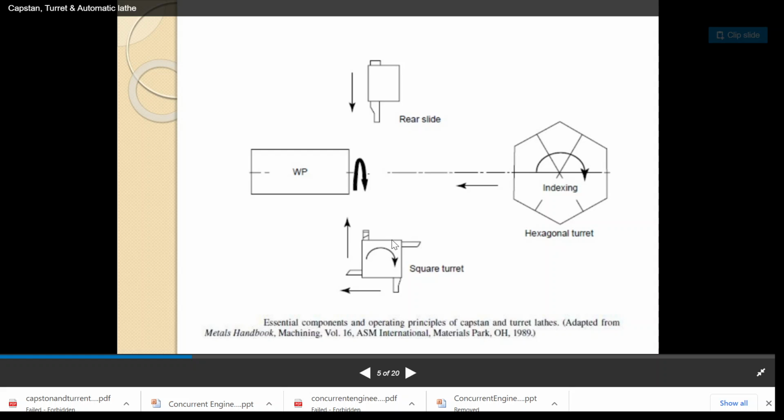Then here you can see the front side of the machine tool. There is again a square turret. This also can be indexed. That means here we have four faces, so four different types of cutting tools can be mounted on this one. Then one tool on the rear side of the machine. So a total of 11 tools can be held or mounted on this machine tool simultaneously.